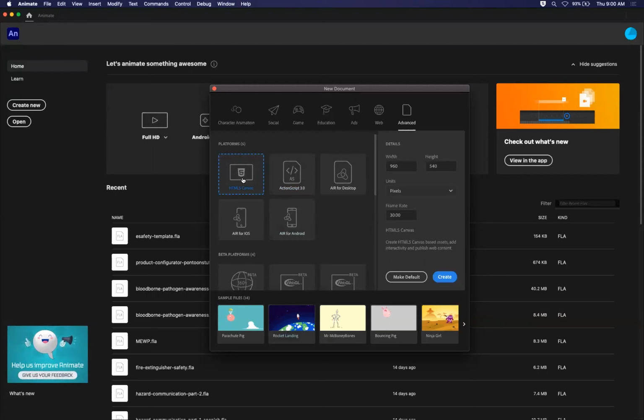So when we create a new project or a new file in this program, in this class we are always going to choose HTML5 Canvas. All right. Now the second part of that is over here in the details. I want you all to set up a new document like this.